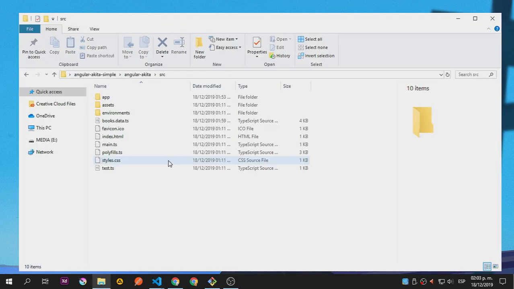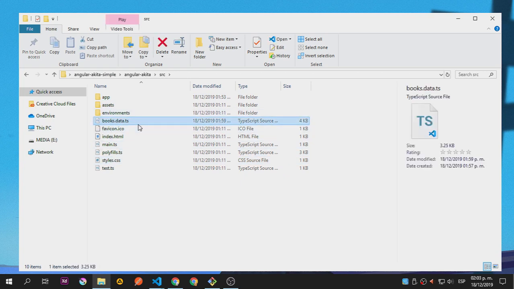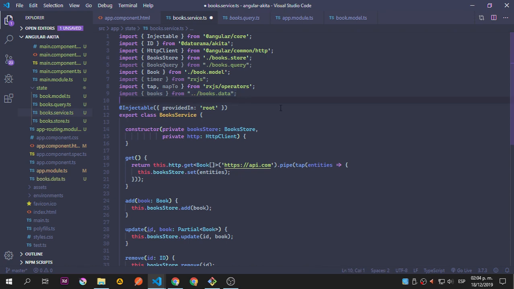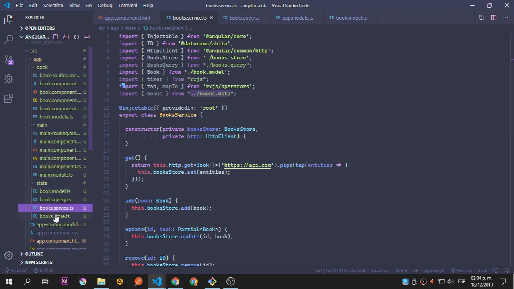So let's double click this. Angular Akita, source. We have the books, and let me find where that is. Okay, it's inside the app. Sorry about that. We need to move it inside the app. Let's hope it doesn't crash again. And okay, we have it there. It needs to be inside the app. Sorry guys, I just thought it was inside the root of the application. But now we have the books data, and since it's inside the app, we can find it.